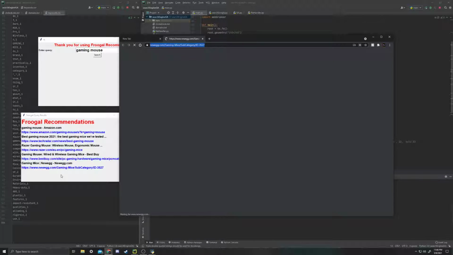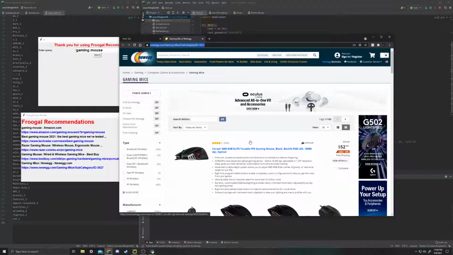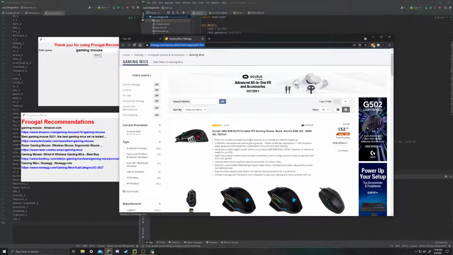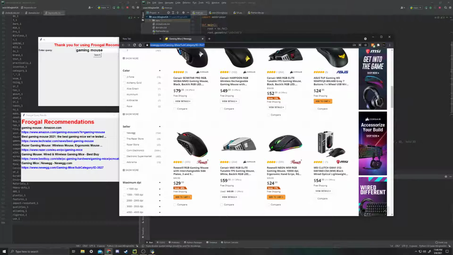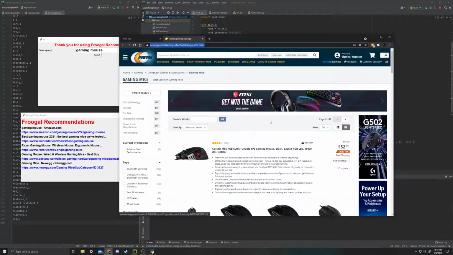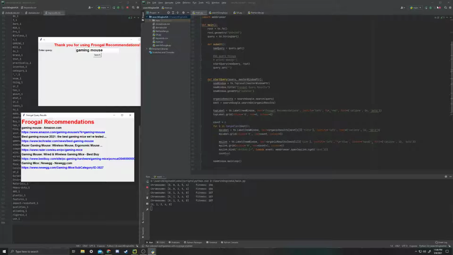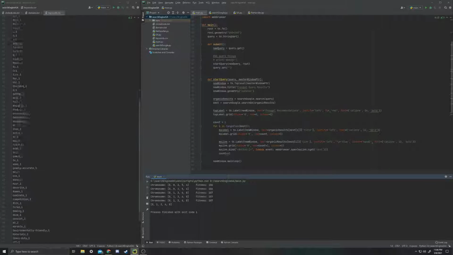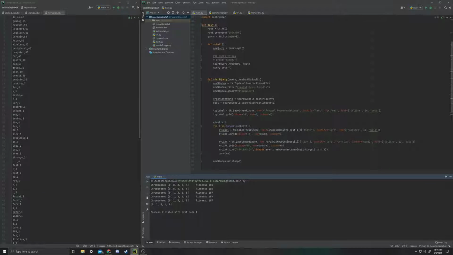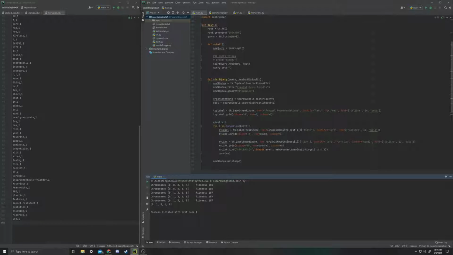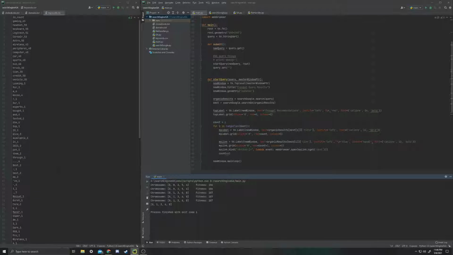So we take a look at Newegg. Opens right up to a list of gaming mice. Okay, and if we take a pause there, as you can see over here on the side, it ended at about index 17 initially. And we have all of these new keywords and values that are associated with them.